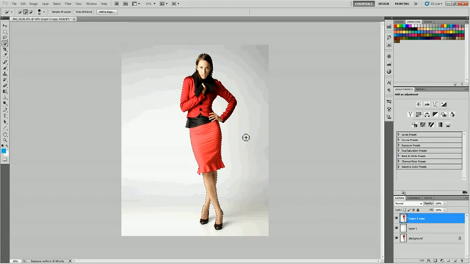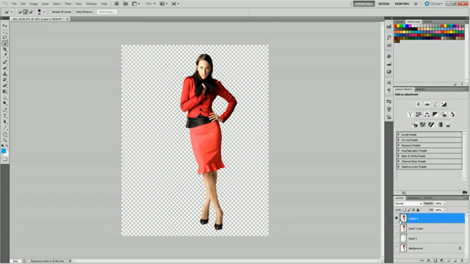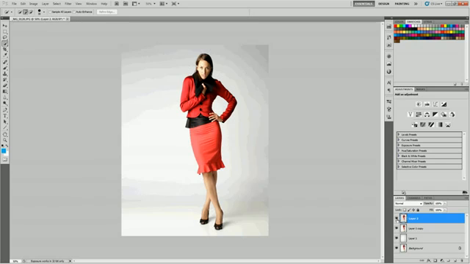But okay, with our model selected, what we want to do is hit Control J again. Now with her selected, it'll bring only her to the next layer up, and that's what we want. So hit Control J, and there she is. If we Alt click on this eyeball here, we can see just that layer, and that's what we want. If we Alt click again, we can bring everything back.